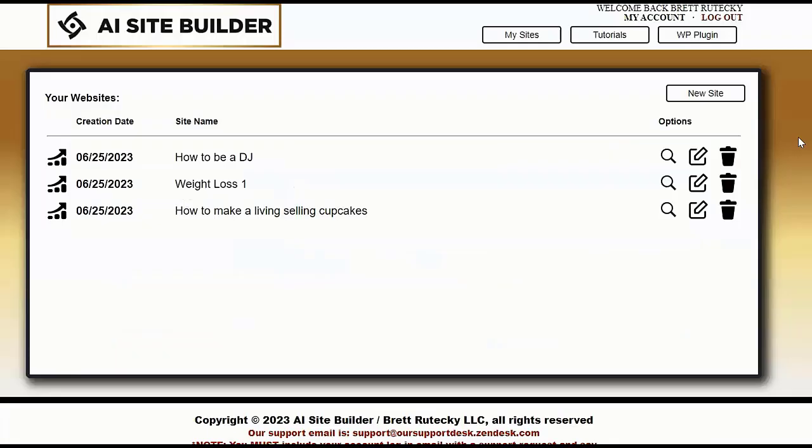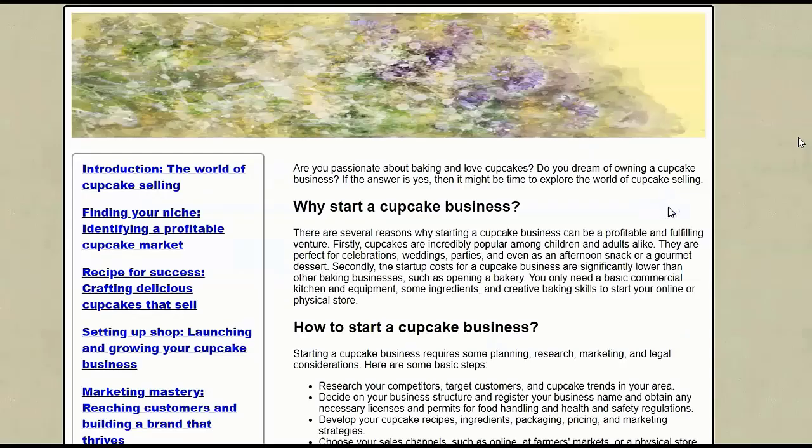Finally, let's check out the last one. I'm going to go ahead and have a look at the cupcake site. And once again, a beautifully built mobile responsive site with a ton of indexable content. Now, I didn't enter monetization on this site, but I could.